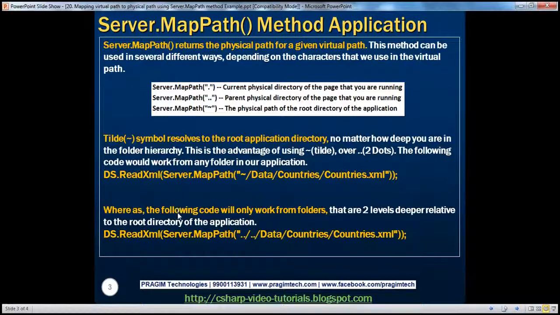Whereas the following code will only work from folders that are two levels deeper relative to the root directory of the application. Because why? You use dot dot forward slash dot dot. A single dot dot will resolve to the parent directory. If you have another dot dot following that, then it tries to go to the parent directory above that. And if you're already in the root and you try to use dot dot, you cannot navigate beyond the root directory. You will get a runtime error, not a compile time error, and runtime errors are always dangerous.